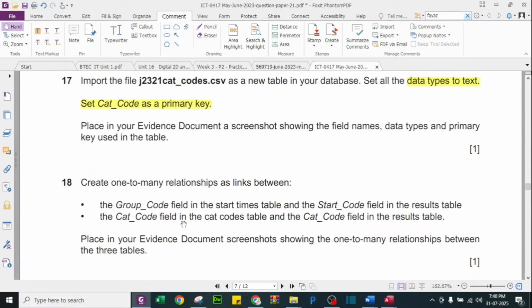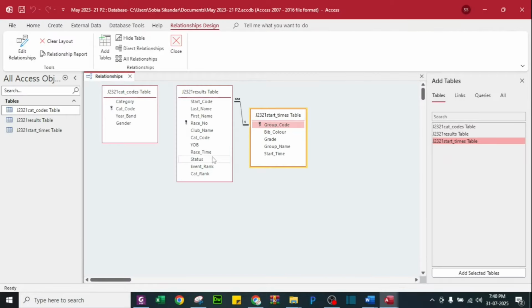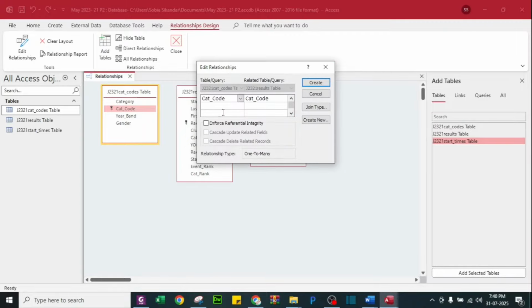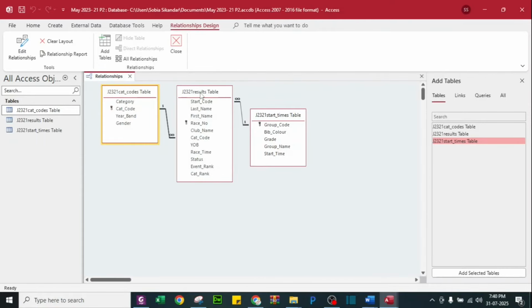Next, they are saying cat code field in the cat code table, cat code field in the result table. Okay. Now this is the primary key from the cat code table and this is the foreign key in the result table. We will drop it there. You can see it from here. I am turning it on as well and then create.